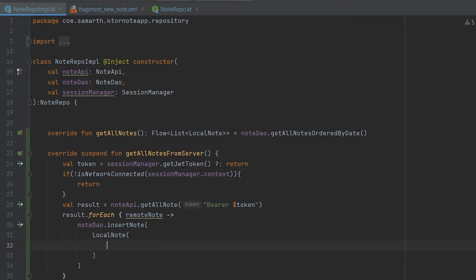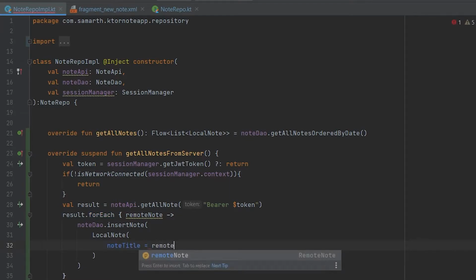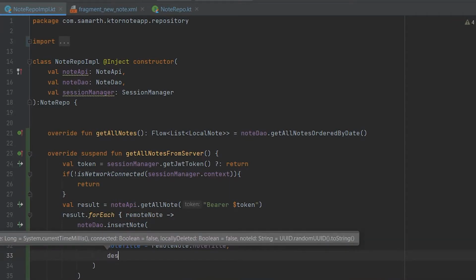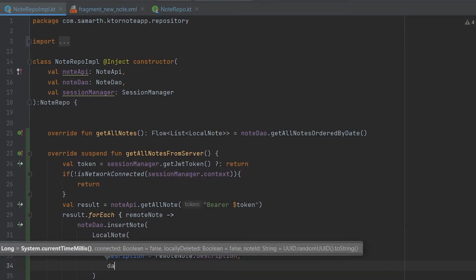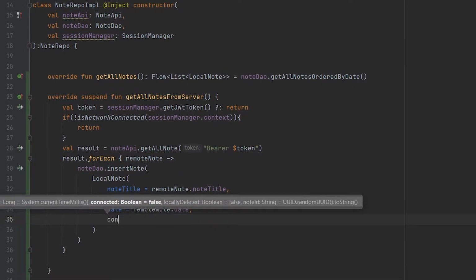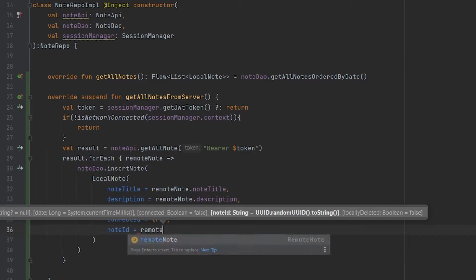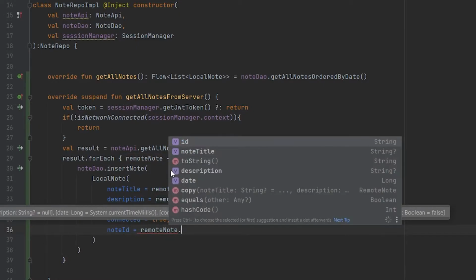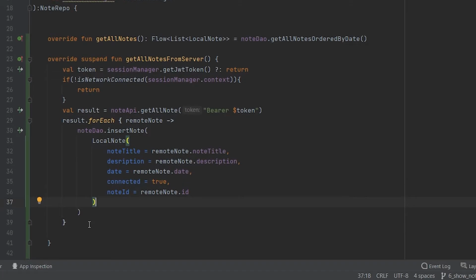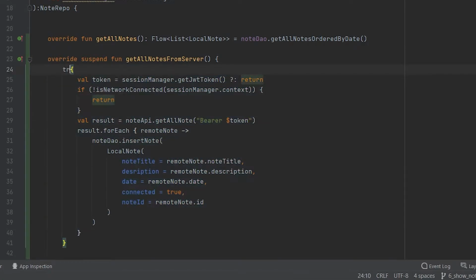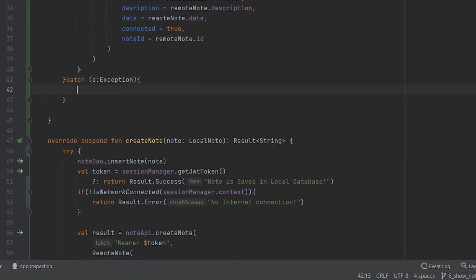So let's create a local node, and node title is this remote node dot node title, and then connected variable is true because as we are getting nodes from server, it is obvious that we are connected to server. Then the node ID will be this node ID, that is remote node dot node ID. Sorry, it's simply ID. Also wrap it in try catch block.